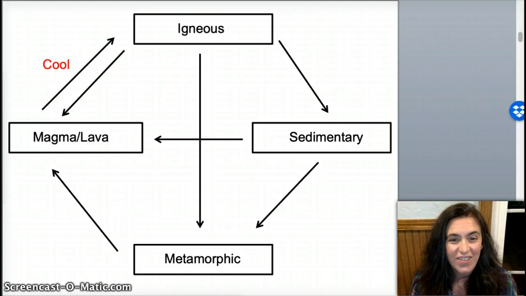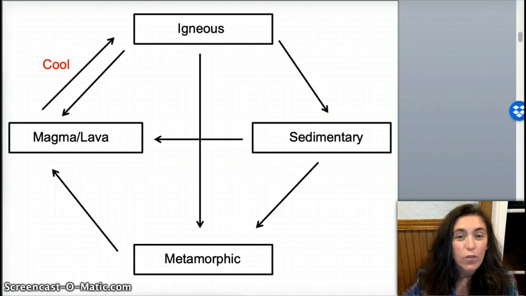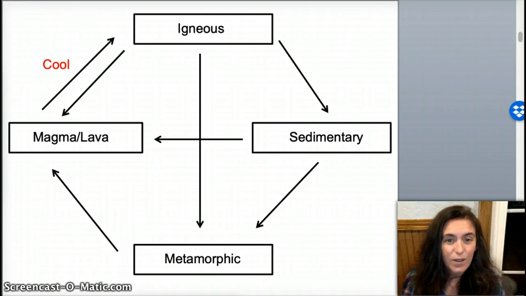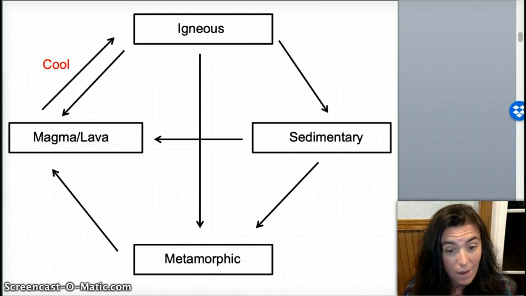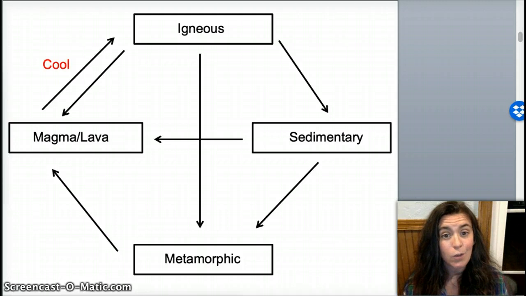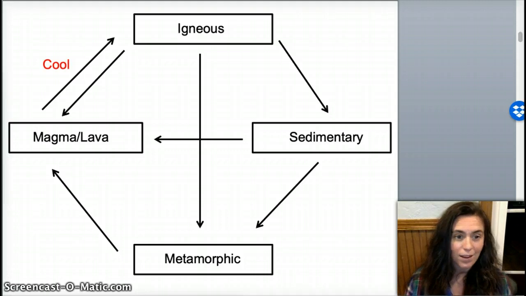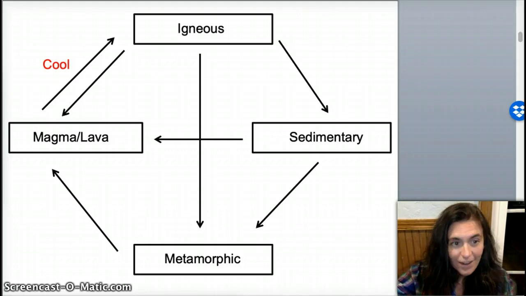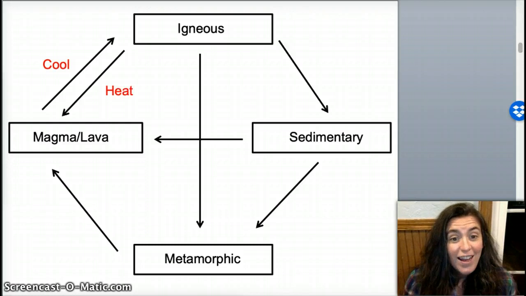Okay, so now let's do the opposite. Is there a way that you can take igneous rock and get back that magma and lava? Well, yeah. If you cool it to become igneous, what do you have to do to get it back? You melt it, right? So all you do is you add heat.